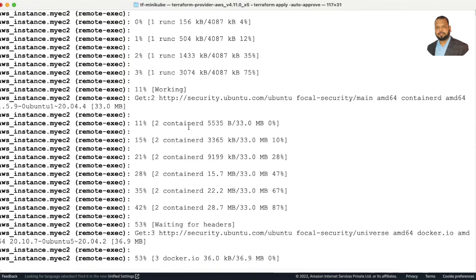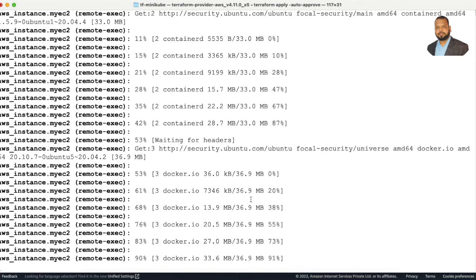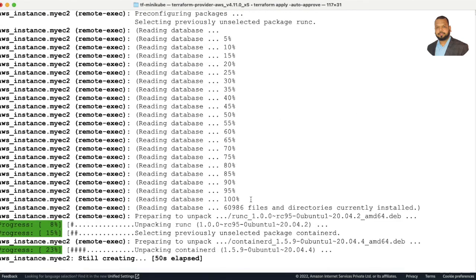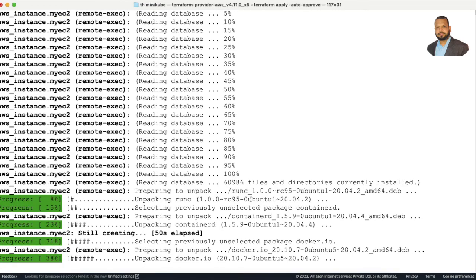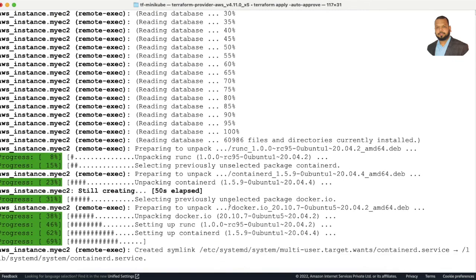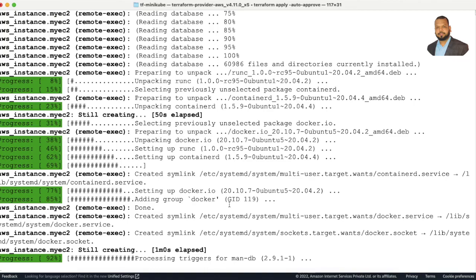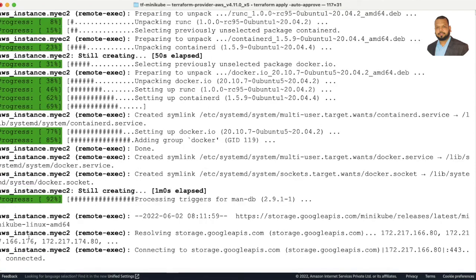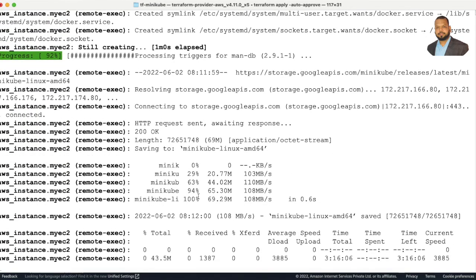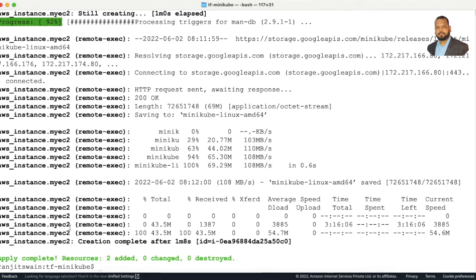Good. Let's wait for a few minutes. It will go ahead and install all the software whatever we need, and it will execute all the commands. You can see the progress here. Well, good. So apply is completed now, all resources added.